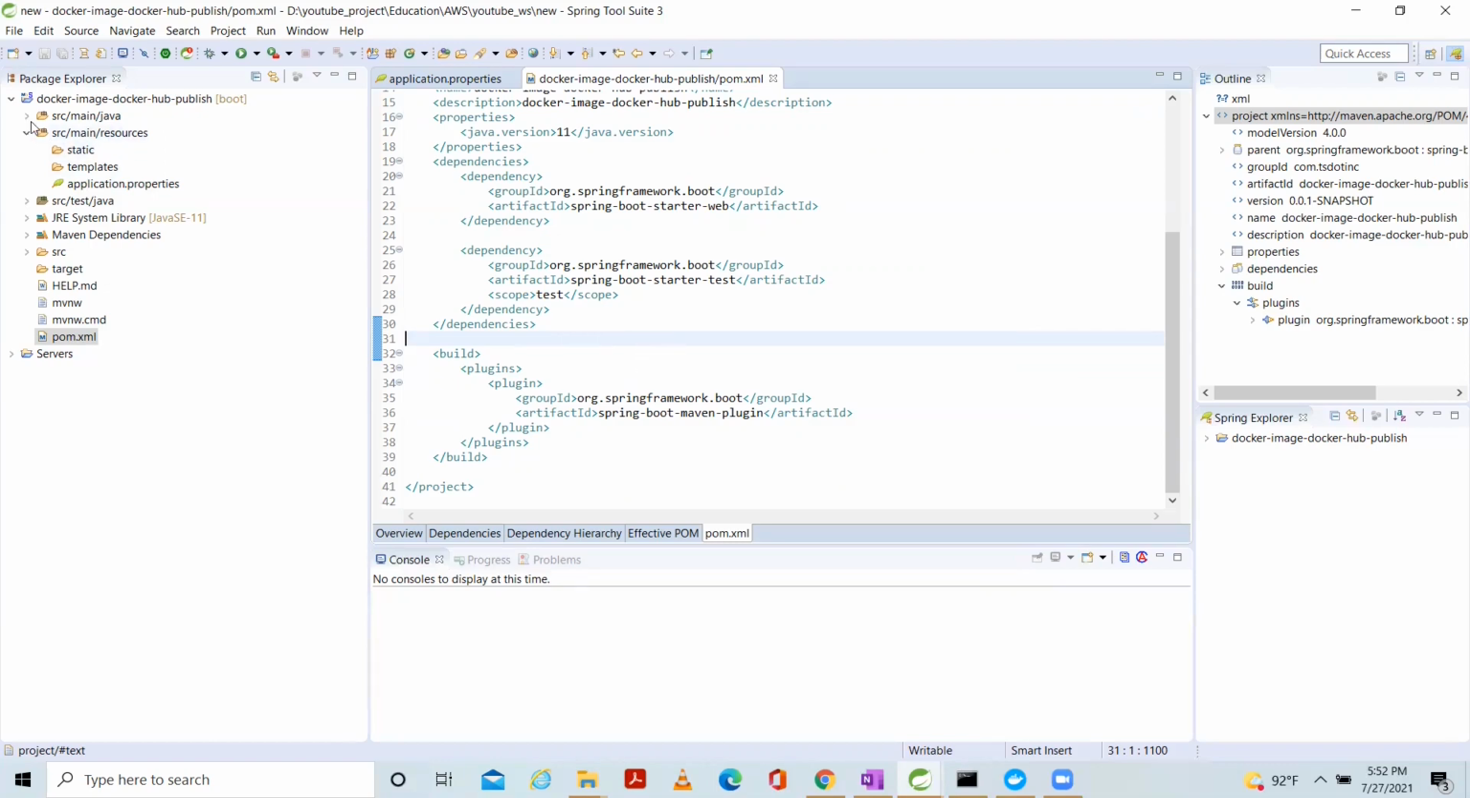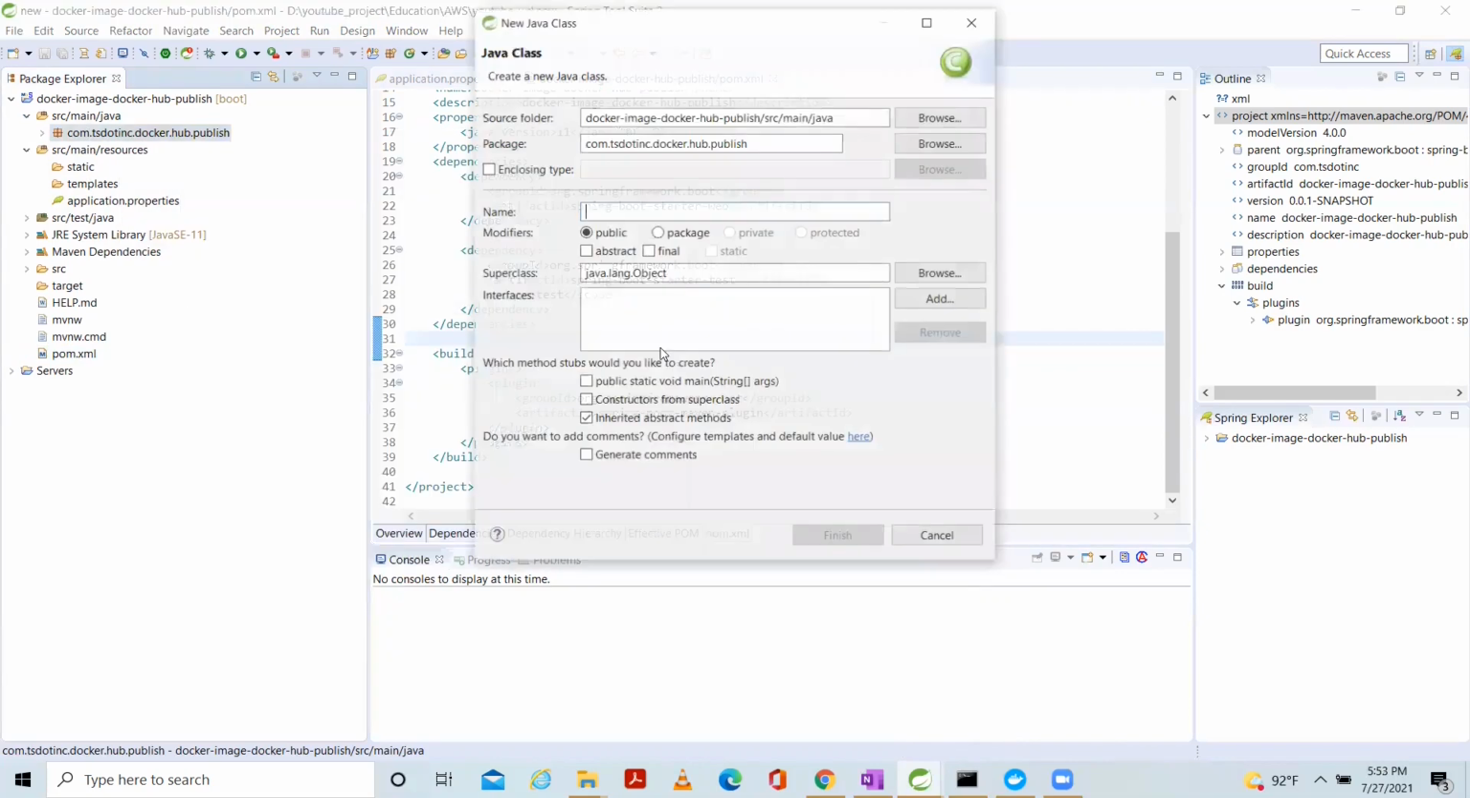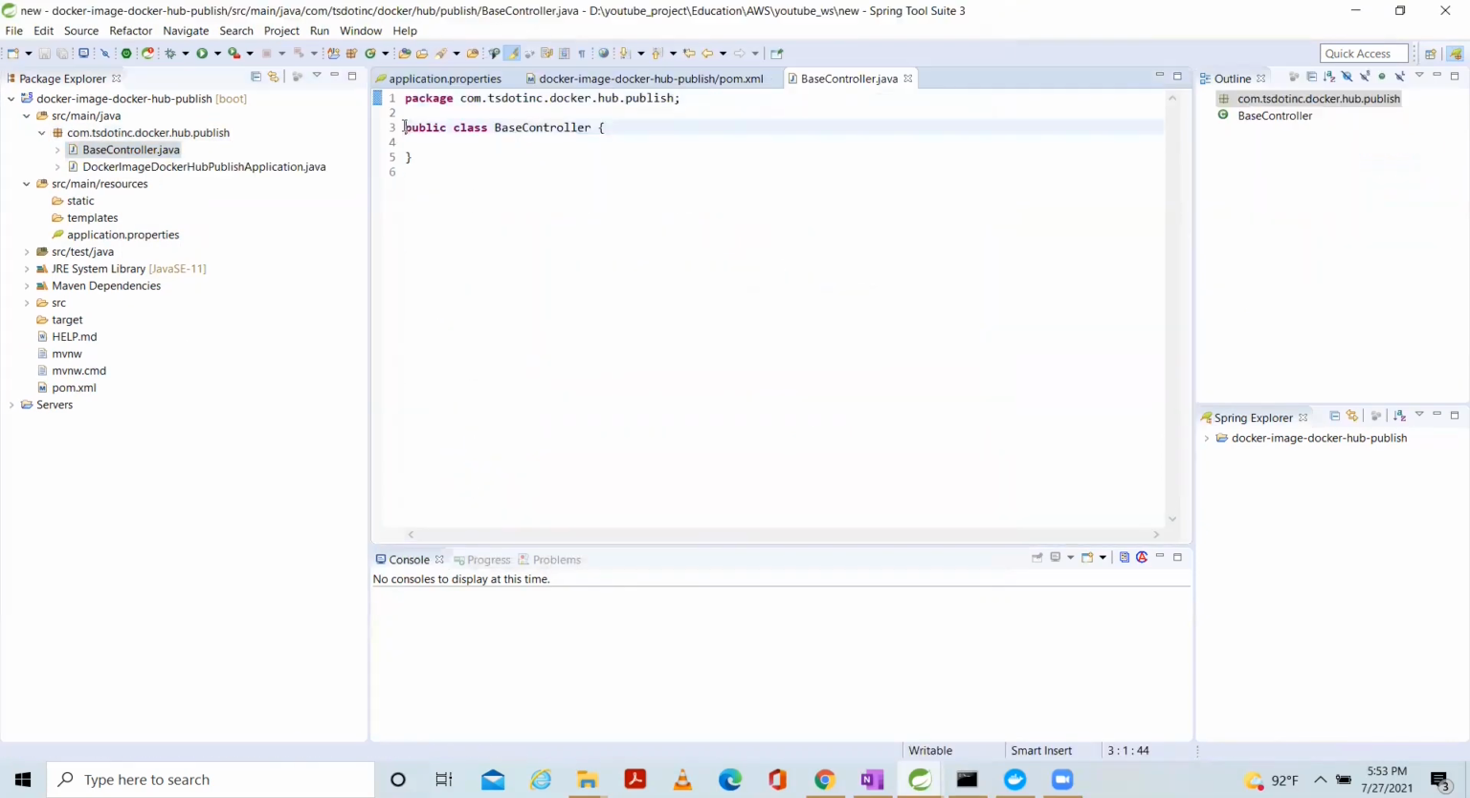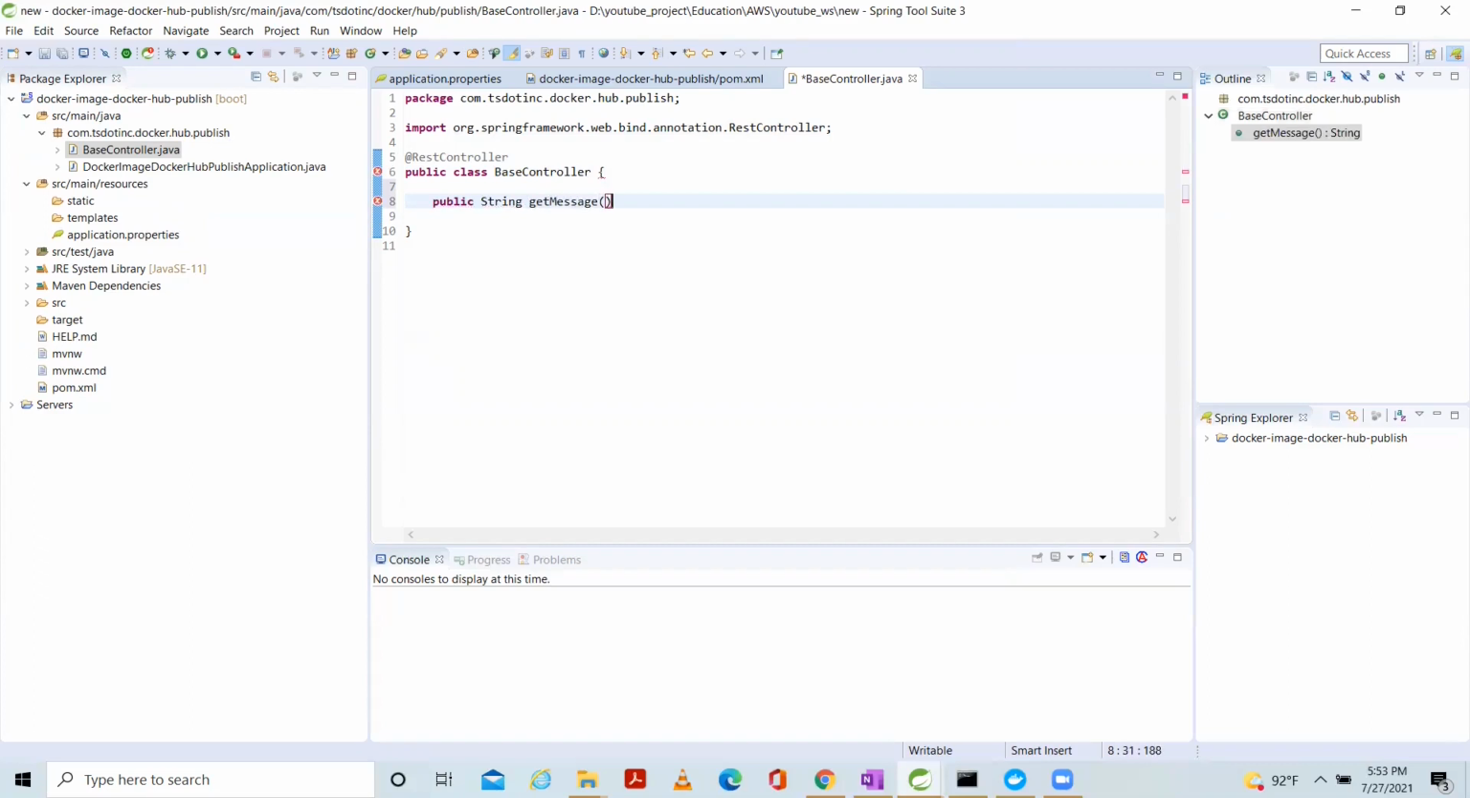First, let's create the controller. Let's make it a REST controller. Add REST controller. Let's create a simple method. This method will return the string, get message. Let's map this to Get mapping. We will give the root URL. When we run the application, we should get welcome to our ts.inc.